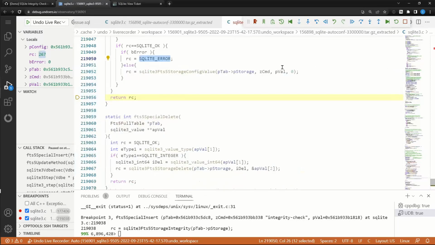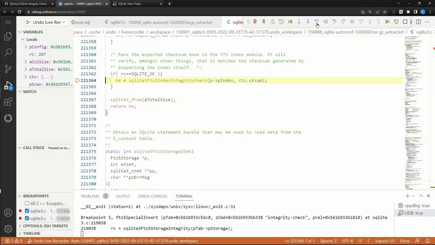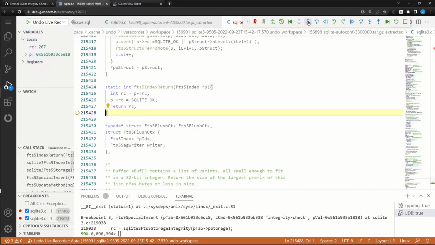So let's step back into this function and see if we can see where the error was detected. It looks like RC was set 2 lines above, so let's step back and confirm that. And it was, so let's undo that last reverse next, and we can step back into the function to see where it was returned. And we need to step back again, and here we are. So it's coming from the data structure pointed to by p.